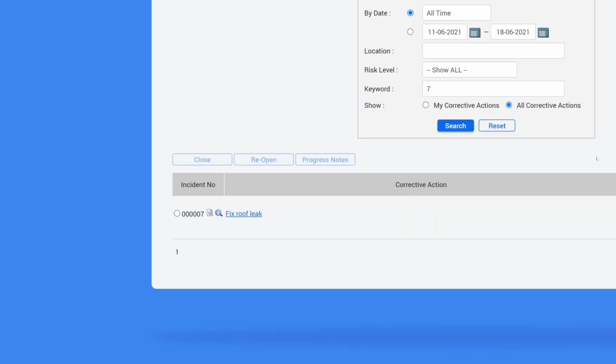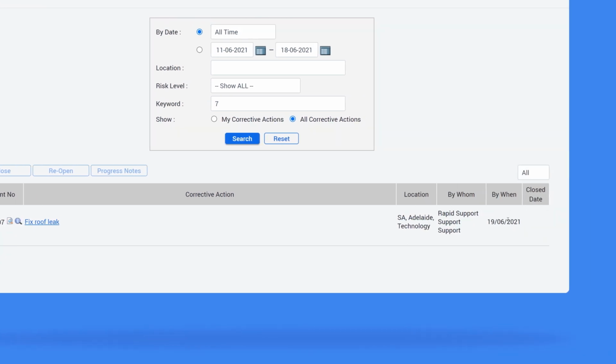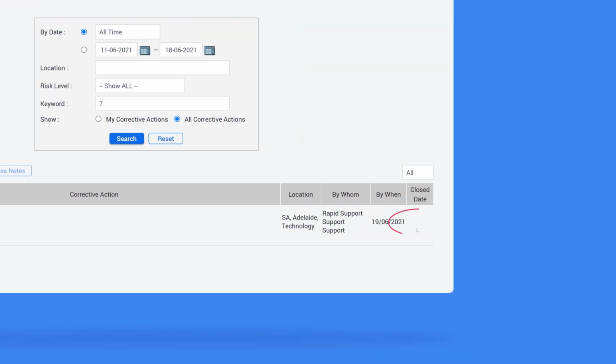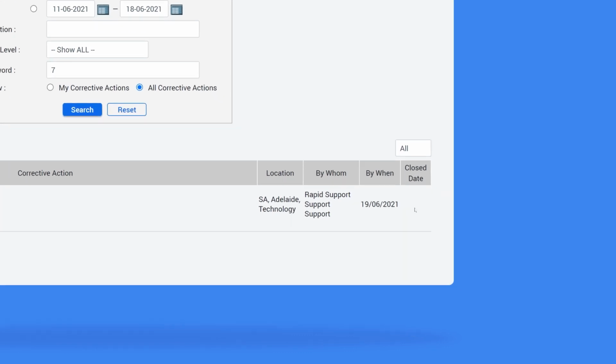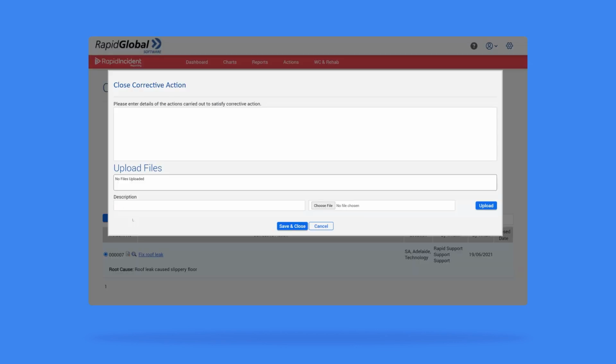In this example, you can see that we have one corrective action here, and the close date is empty, meaning this corrective action is still yet to be completed. To complete this, you can select the action and click Close. You then enter your notes, upload any supporting files if needed, and click Save and Close.